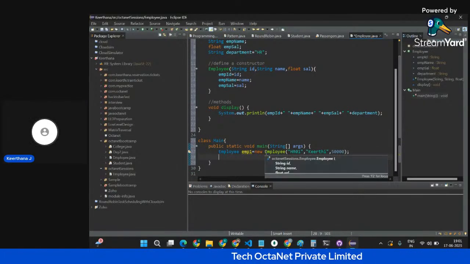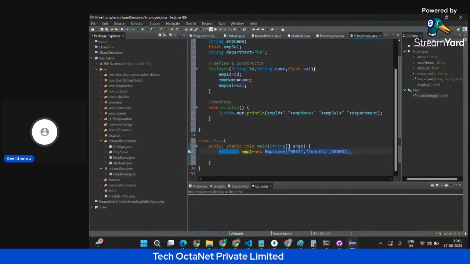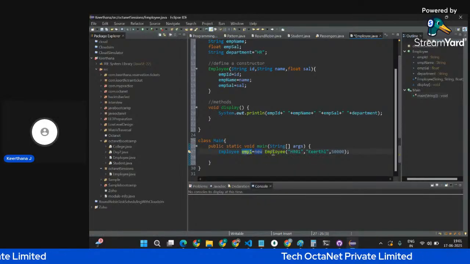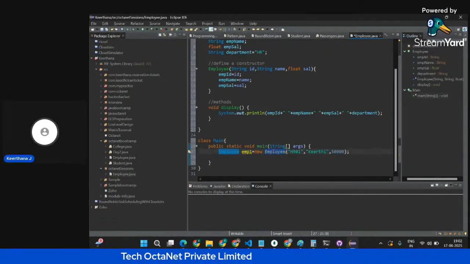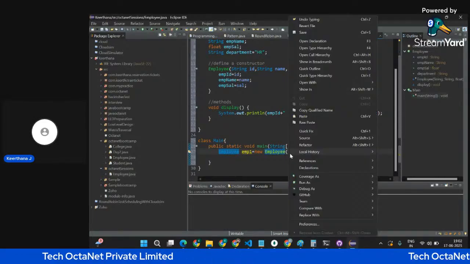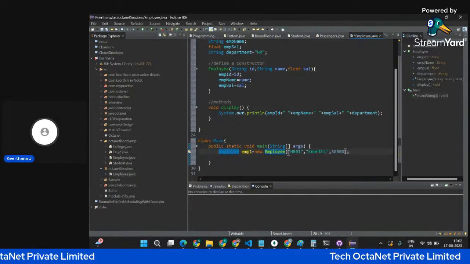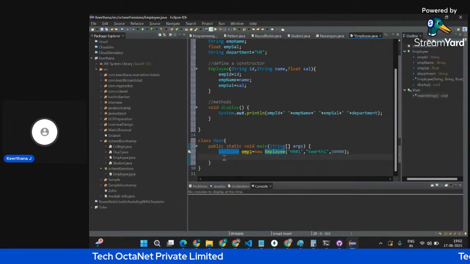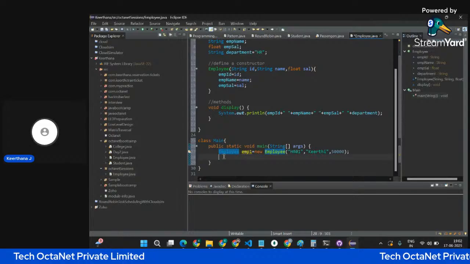So this is actually called a constructor. Here it is not a method. So here it is class name, object name, and new is the keyword. This is the constructor. Employee, I'm calling the class name, along with this I'm passing the parameters. As I'm passing the parameters inside the constructor, this constructor is called a parameterized constructor. If I'm not going to pass any parameters, it is obviously called a default constructor.